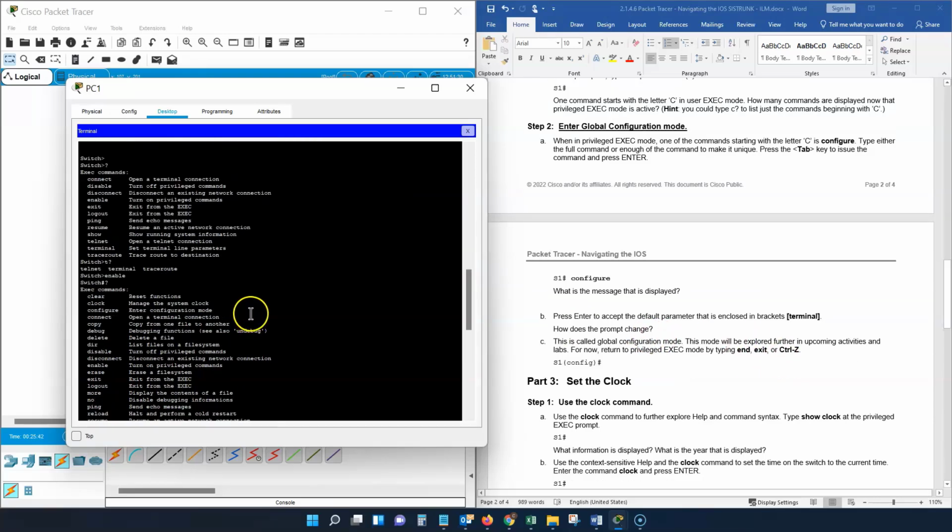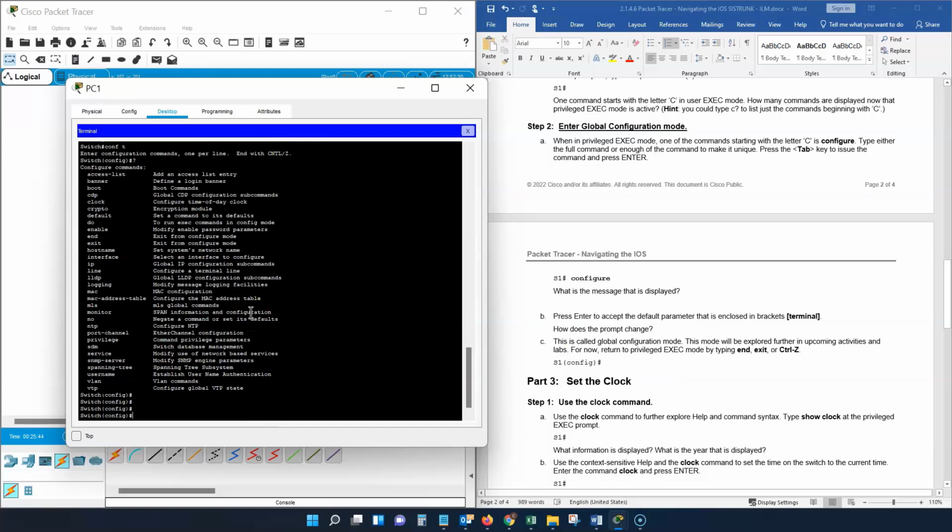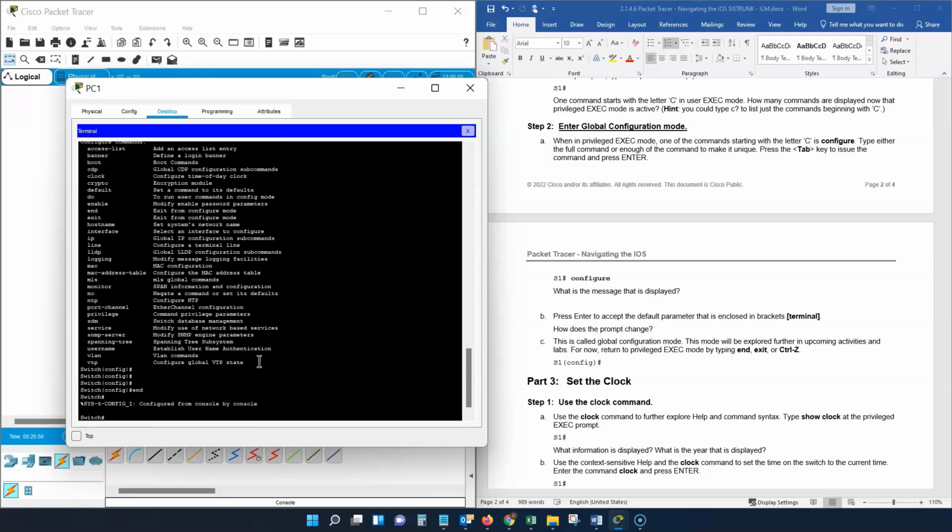It's really simple. So if I wanted to do some changes to the clock or set the clock in here, I can go in there and make changes to the clock. So let's go do that. First thing I'm going to do is type in exit and come out of there. Okay, that took me all the way back to privilege exec mode.